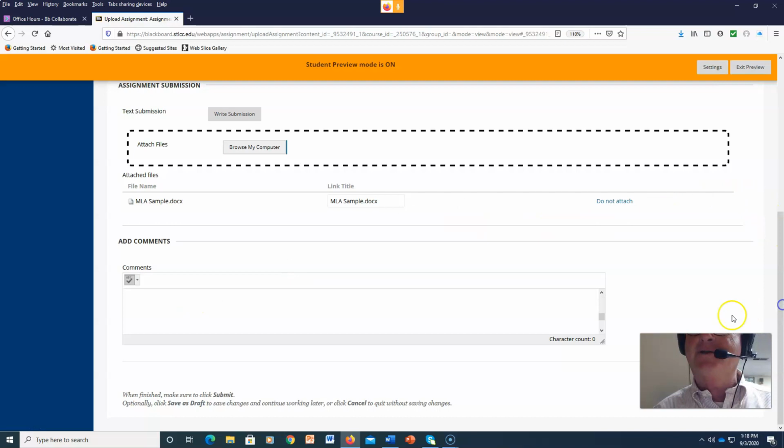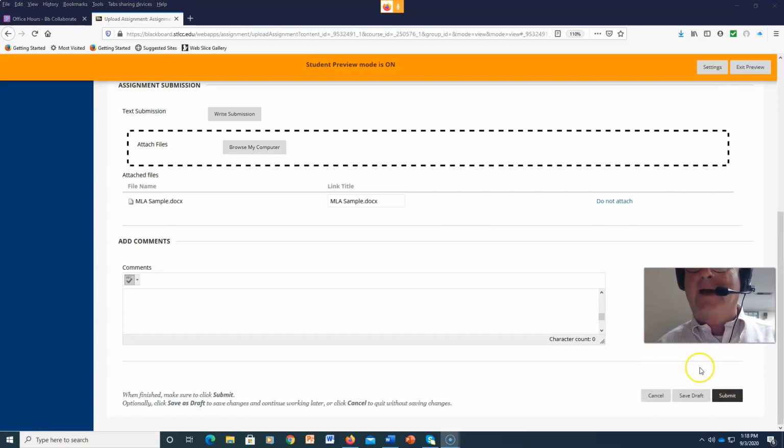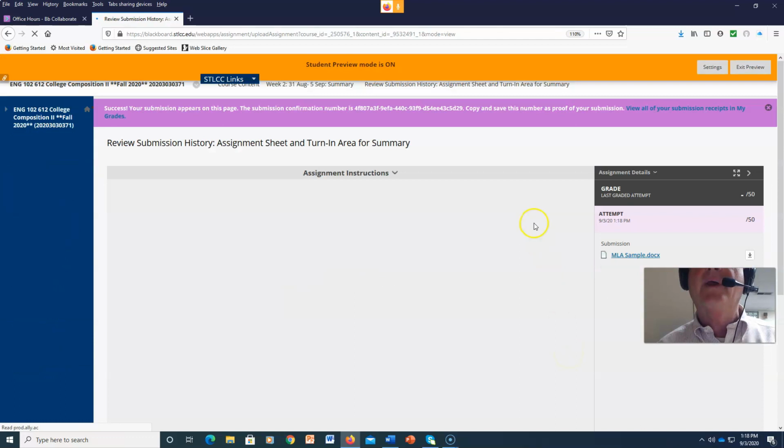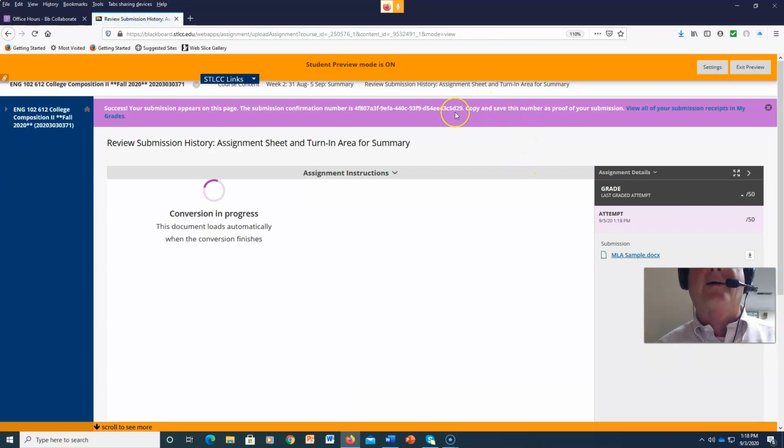So we've got our attached file. Let me move this out of the way so you can see it. So how do we submit? We just click on submit. Okay. When you submit, you're going to get a little purple colored box up here. And that tells you that you were successful. That's the first word in it, success.